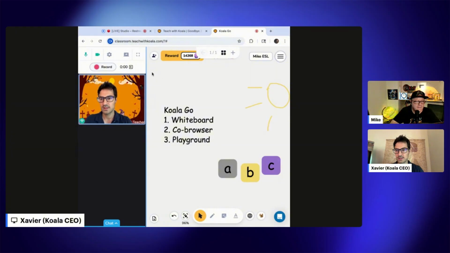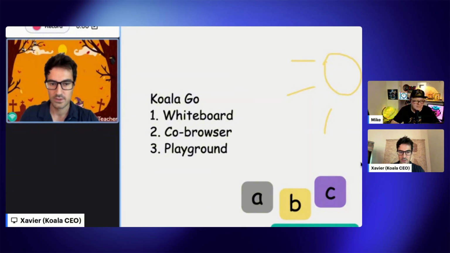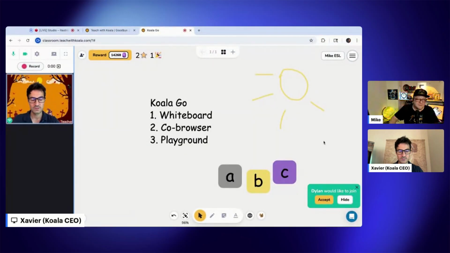I'm going to invite myself to the classroom to show you what it looks like when you have a student coming in. Great. So right now I'm just opening a different tab, and I'm joining as a student to my own classroom. So let's say we have Dylan that's joining my classroom right now.